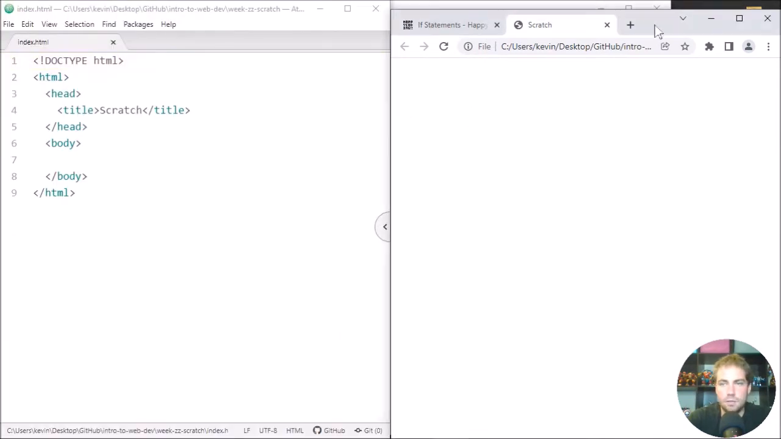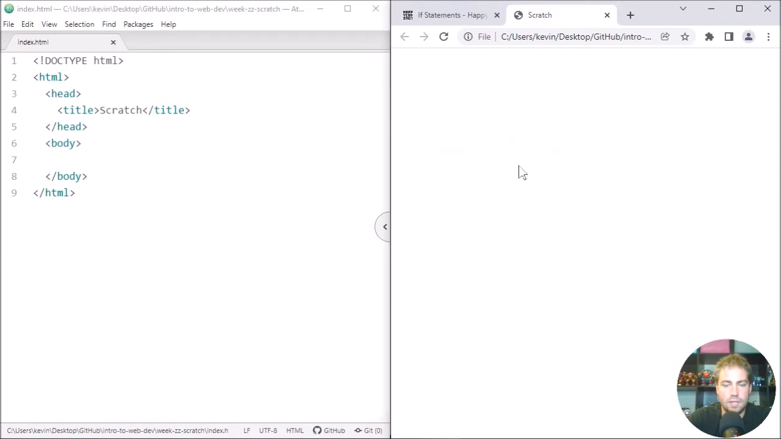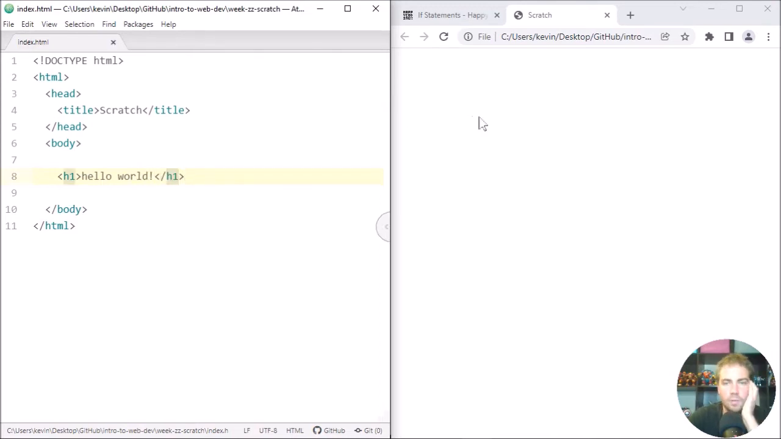I've got my code editor on the left and my rendered HTML on the right. So right now it's empty, but let's just say hello world, just to double check that everything's connected. I'm going to save that and I'm going to refresh over here, and indeed it is. So here we go. We've got code and we've got output.